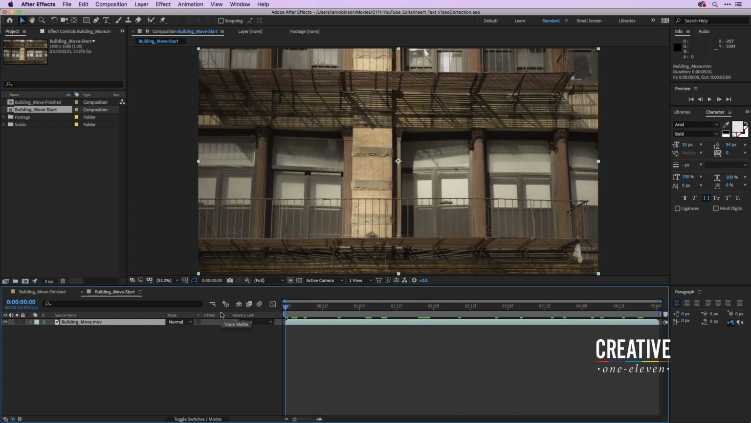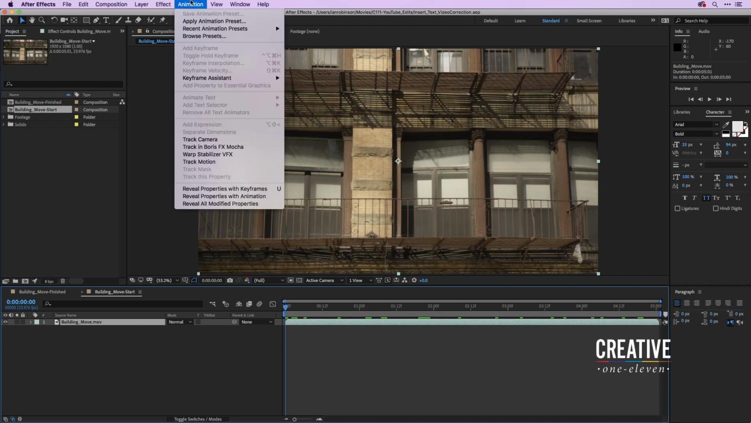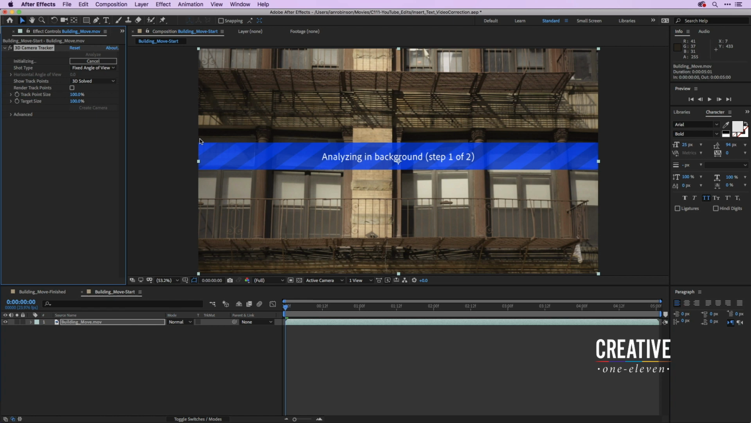Now, usually when I want to insert text into a scene, I'll start by checking out the camera tracker. So I'll click once on that video layer in the timeline. I'll go up under animation and I'll go to the track camera function. That'll apply the 3D camera tracker, and it's going to go ahead and analyze in the background. So what that means is I can go ahead and work on any other compositions back in my project panel if I want to continue working as this analysis is happening.